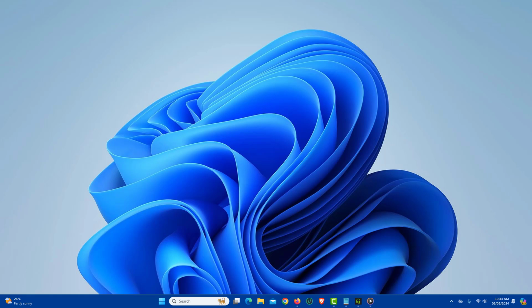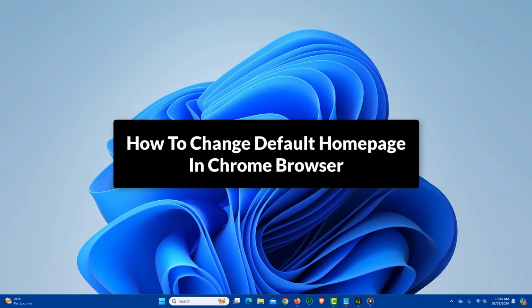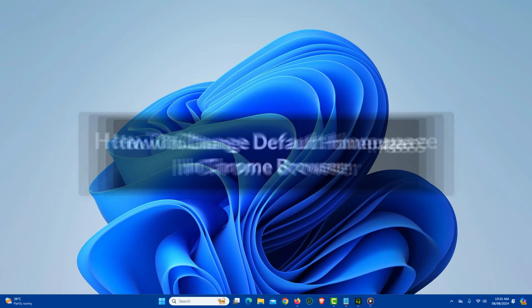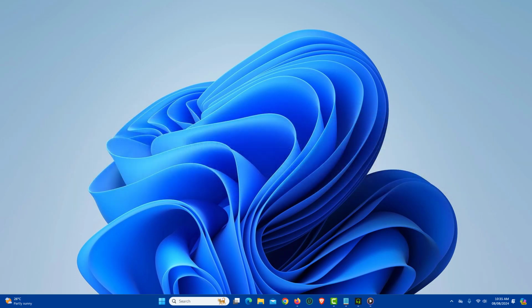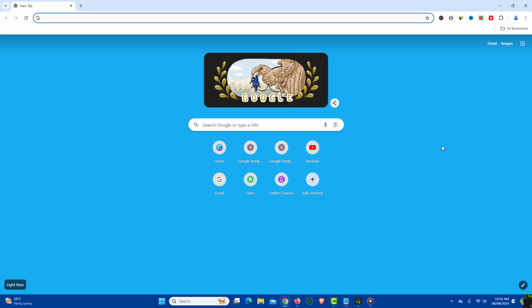How to change default homepage in Google Chrome browser. In this video, I will show you simple steps to change the default homepage in Google Chrome browser. Whether you want to start with your favorite website or custom page, these step-by-step instructions will help you customize your Chrome browser. First, open Chrome browser on your PC.